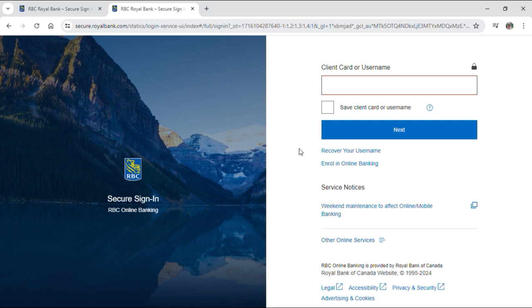Now just input your username or client card, and after that click on next, and a new page will be on the screen where now you need to input your password as well. Input your username and then your password, and then you can log into your bank account. And that's how you can log in to your RBC bank account.